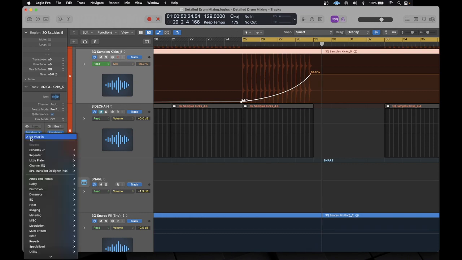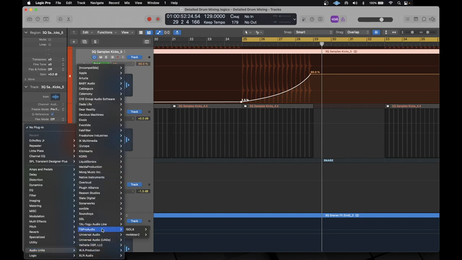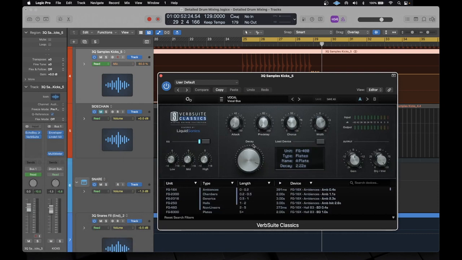And that sounds quite nice, so I'm going to do the same sort of thing that I did with the effects percussion and add some form of reverb. However, now I'm going to choose a different style of reverb. I'm going to go to the Verb Suite Classics here from Slate Digital and pick the classic 480L preset, just as you open the plugin.